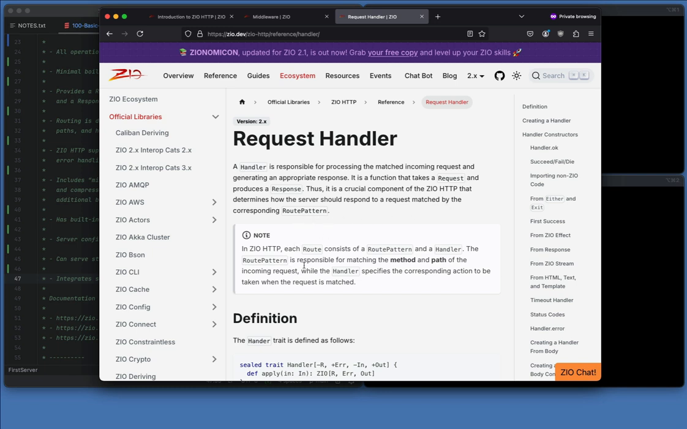So this was a note that I thought was really interesting, which brought me to this page. In ZIO HTTP, each route that we're going to define consists of a route pattern and then a handler. And the route pattern is responsible for matching the method, such as the get method or post method, and then the path or URI of the incoming request. And then the handler specifies the corresponding action that should be taken when the request is matched. And we are going to start looking at this part in just a moment or two.